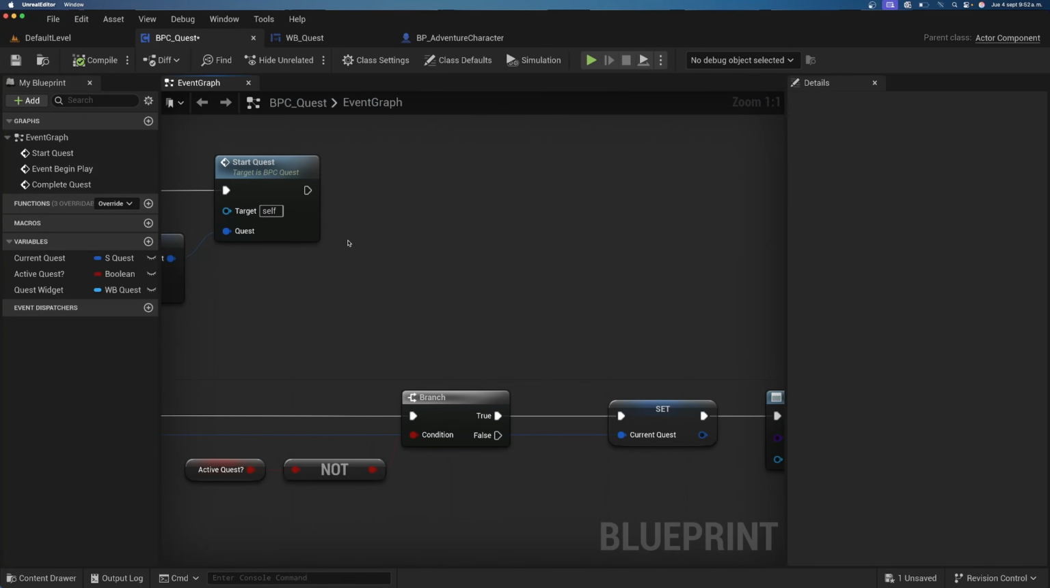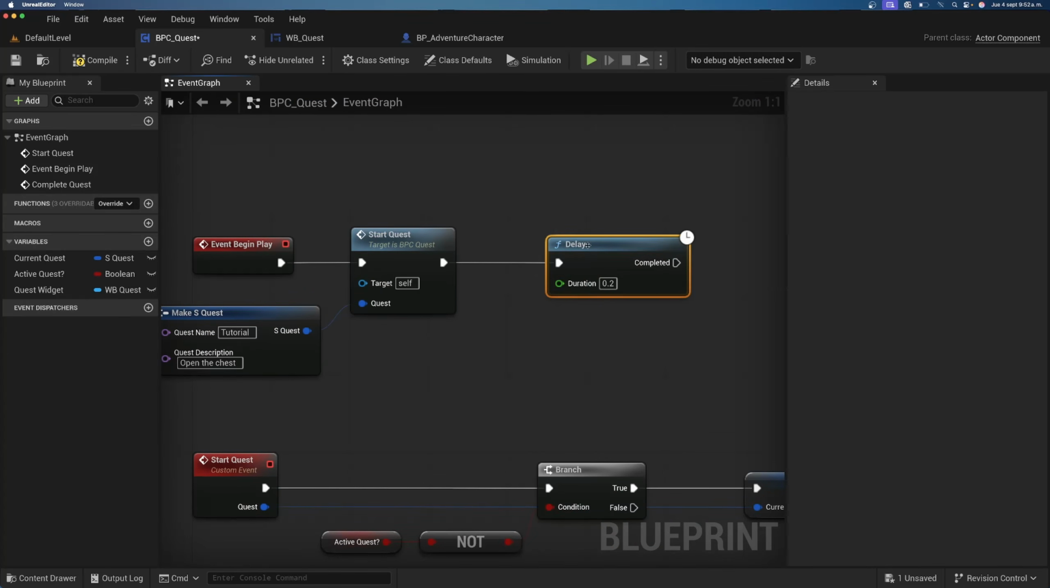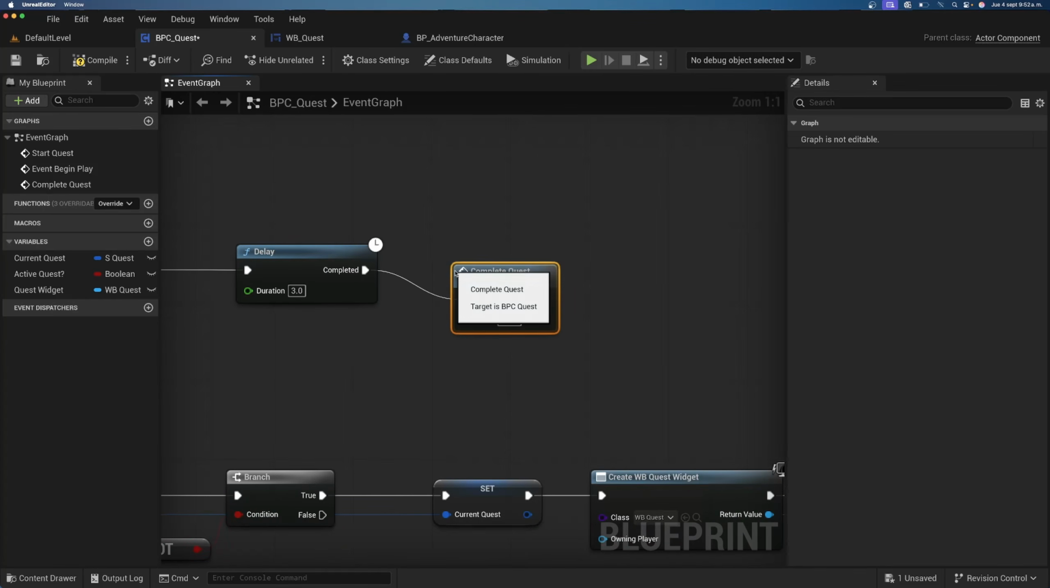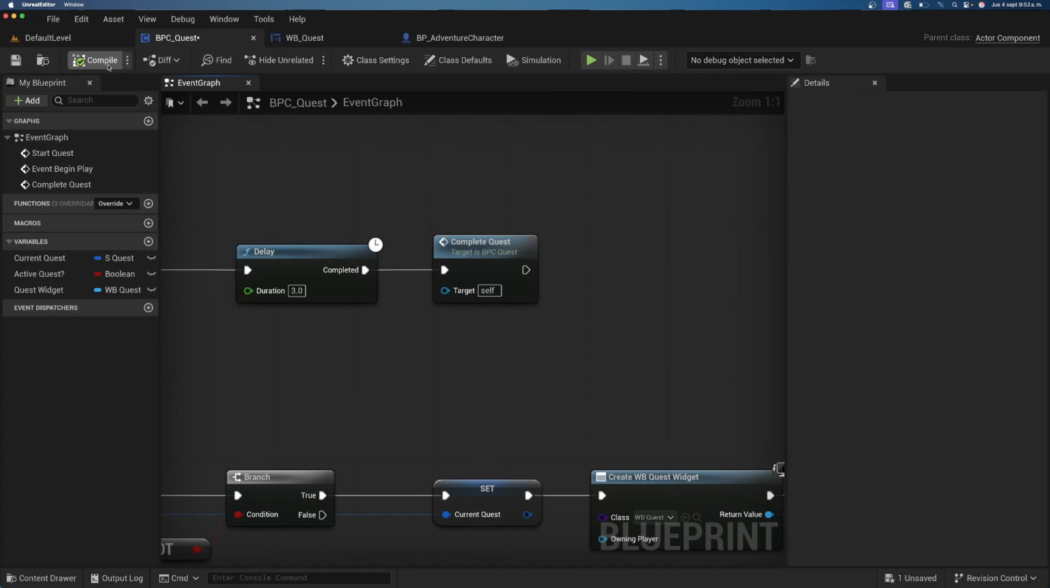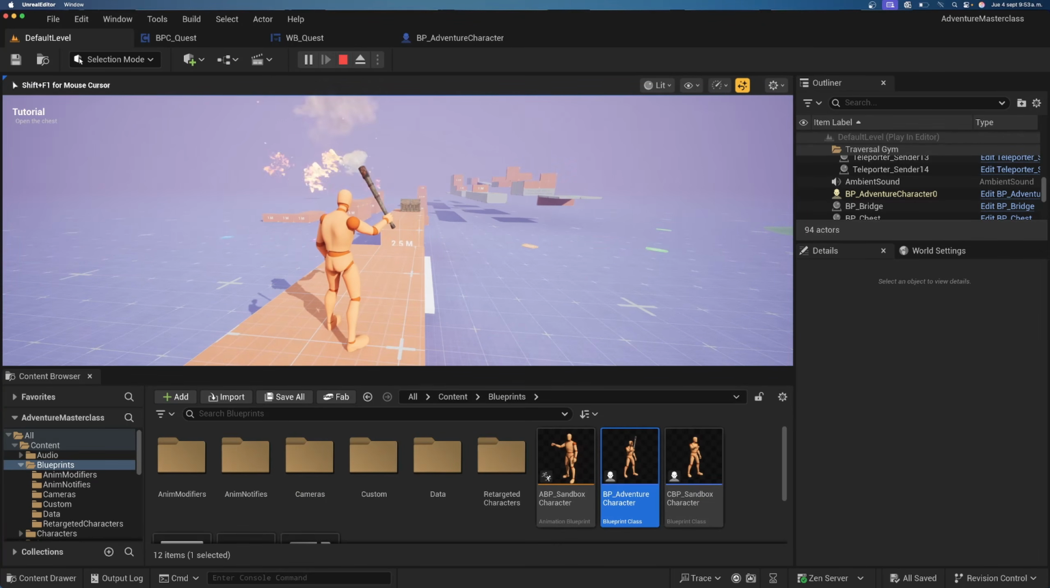So if I was to add a delay here of like, you know, 3 seconds, and then I called complete quest, it would simply go ahead and work. We could go here, and after 3 seconds, boom, as you can see, it disappeared.